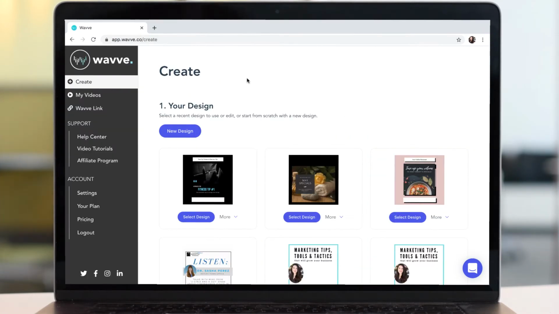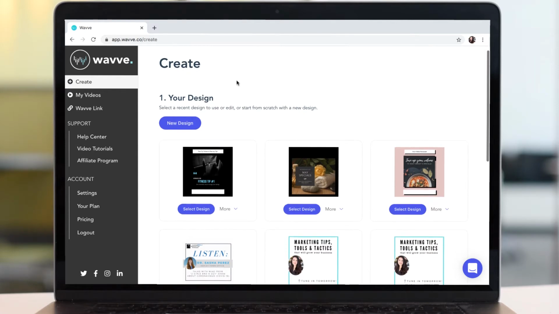Once you've logged into your account, go ahead and select the Create function right here on the left-hand panel. There are going to be two portions to this. First, you're going to create the design, and second, you're going to upload the audio. So be sure that you have both of those ready.